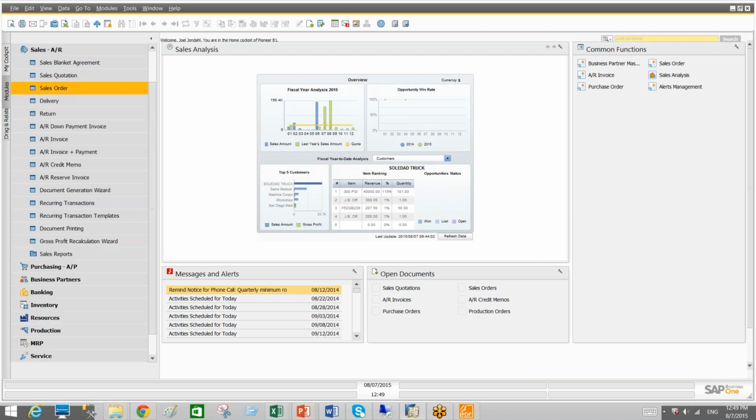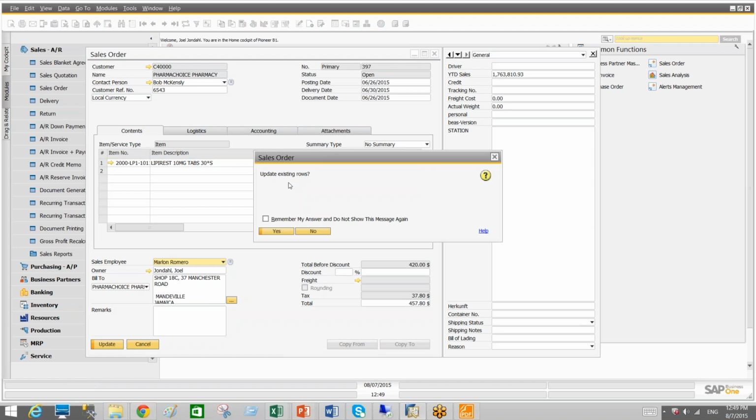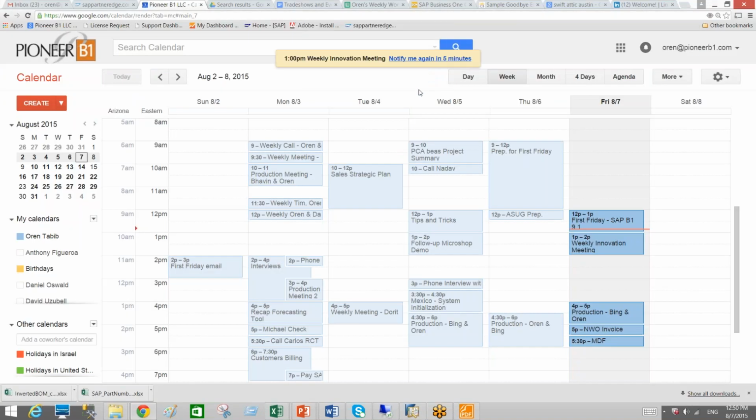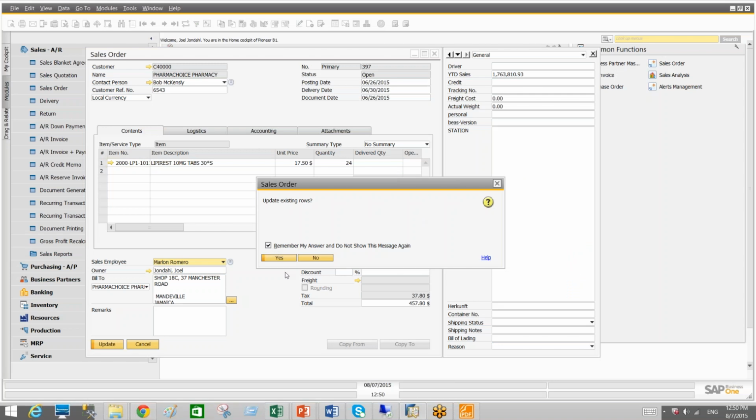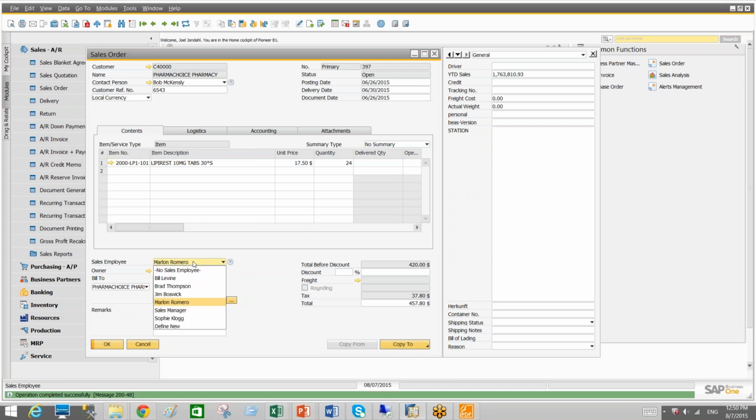The other thing I wanted to show that I showed really quick earlier, you probably know the message. If I just change a sales employee, for example, it asks me this weird question: update existing rows. Business One basically says, I can have different sales employees for different rows, so do you want to update all of them in the rows as well? If your answer is always yes, you can click on remember my answer and click yes. And next time you change a salesperson, the system will stop bugging you about that and will just update the rows because that was your selection.